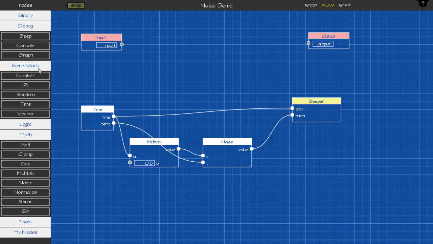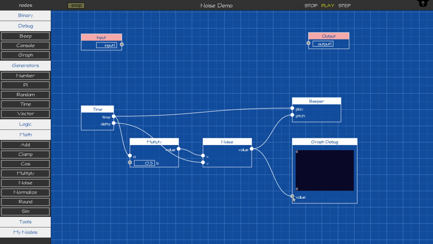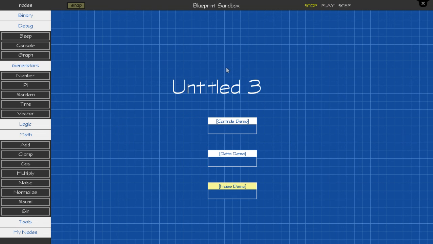Let's add a graph. So that's what it is. You can change it here. Okay, and that's it for the noise generation. So these are the latest changes and new things added.